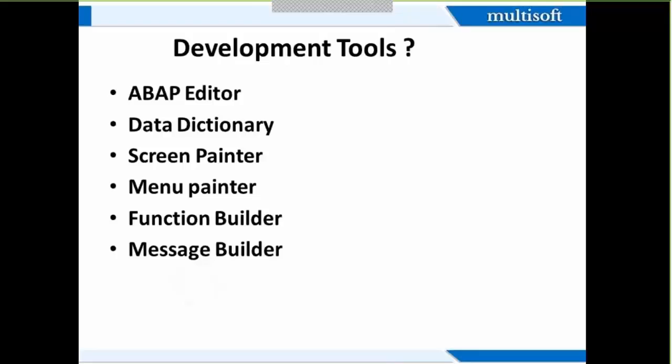And for the screen painter, they have created SE51. Like that, they have created T-codes for all their development tools. By using them, you can further create the development environment in SAP.